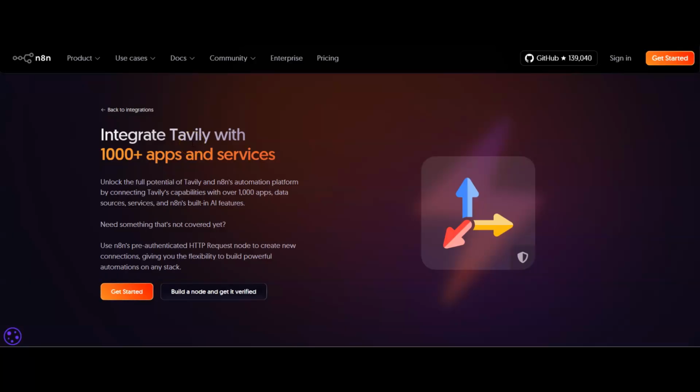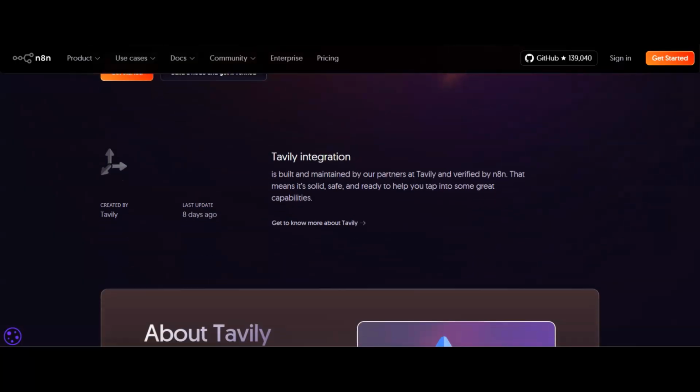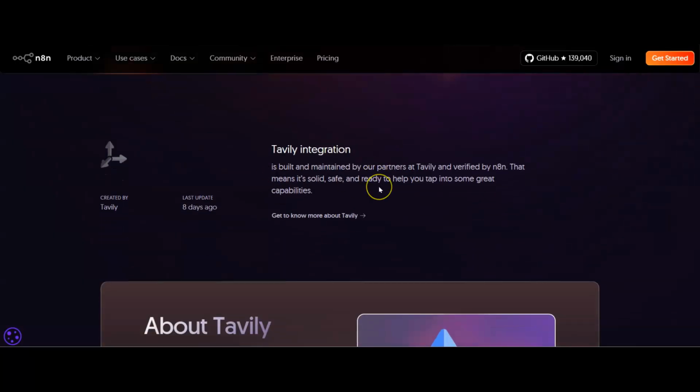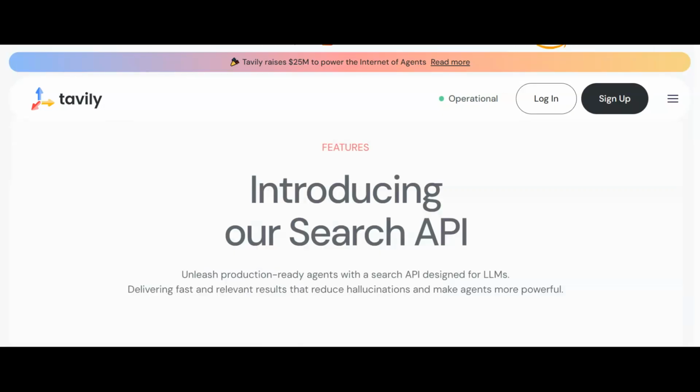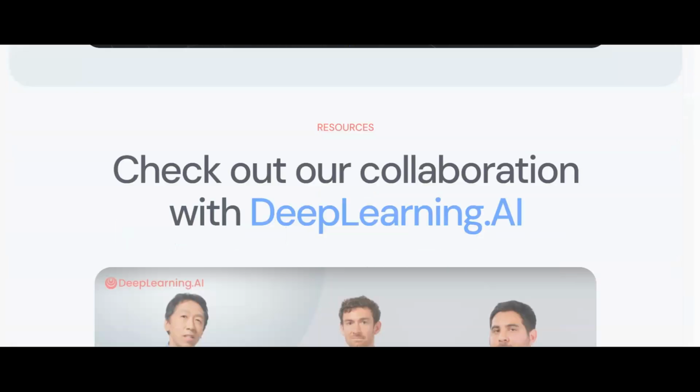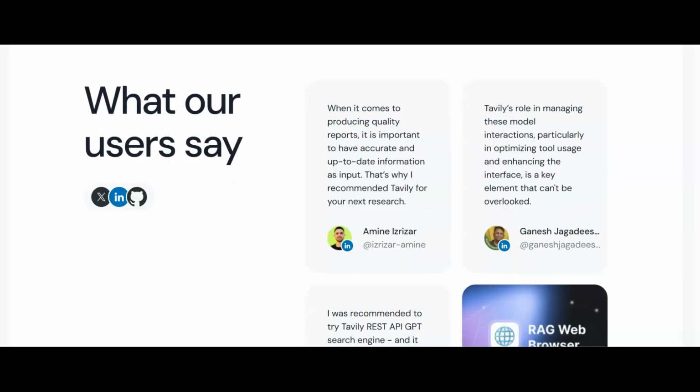But you can do it one of two ways. And what this does is it gives you information about the actual integration itself. So if you've heard of an integration but you want to learn more about it, you can come onto the n8n website. It will tell you a little bit about it. Okay, you can click this button here and get to know Tavily a little bit more. So you can open up this web page here and it will take you through to Tavily and you can learn exactly how to use it and what it is.